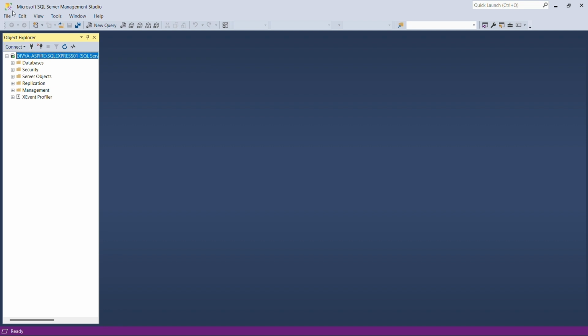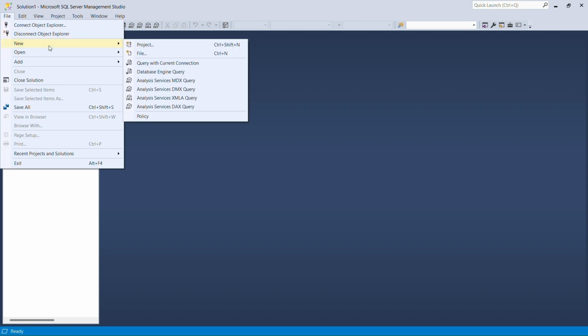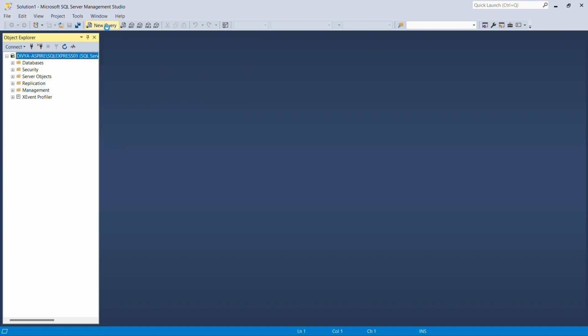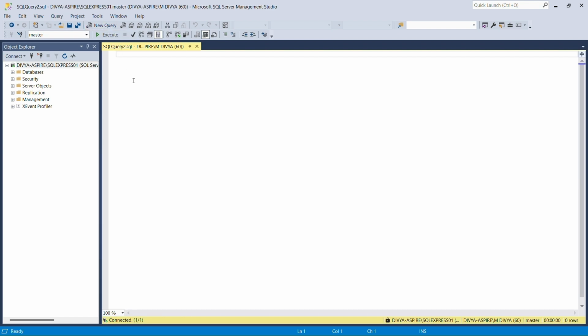So these are the options here. So this is how it's going to be. So now you can go to file and create new. Here you can select query with current connection, else you can click here on new query. A new query script will be opened for you to practice.